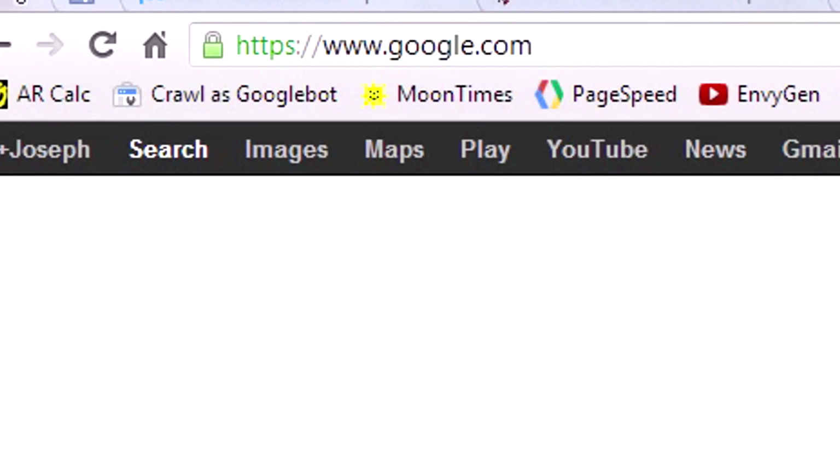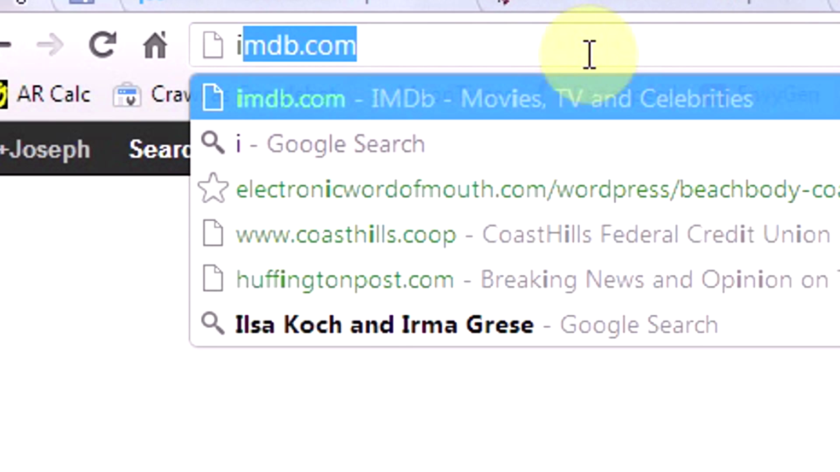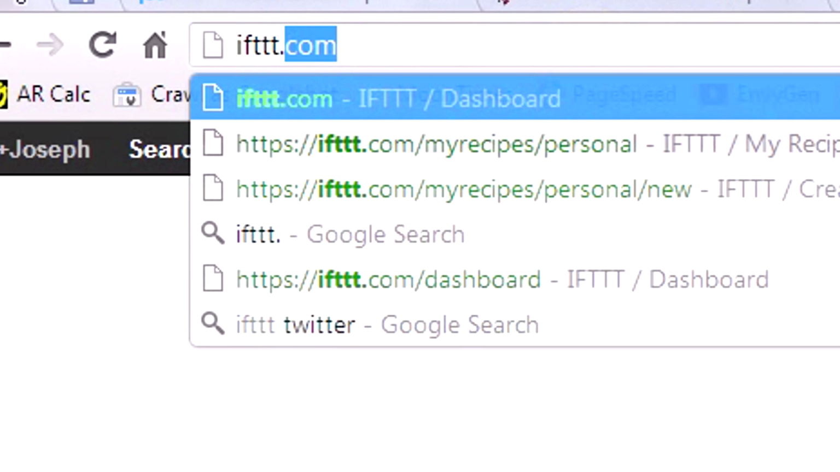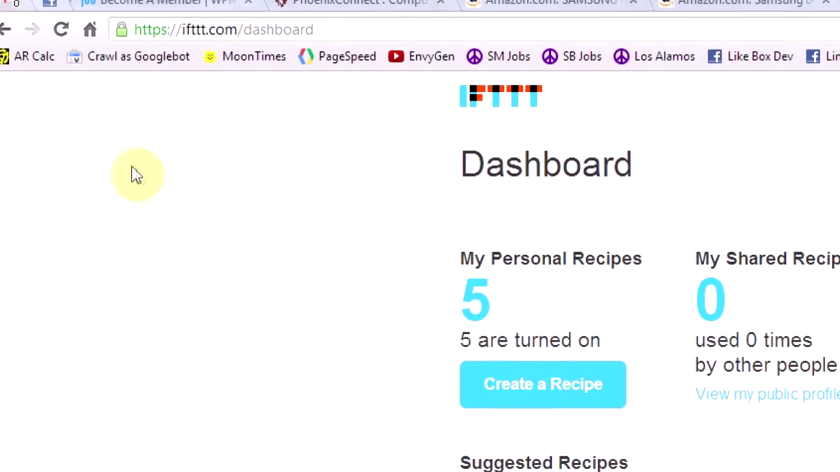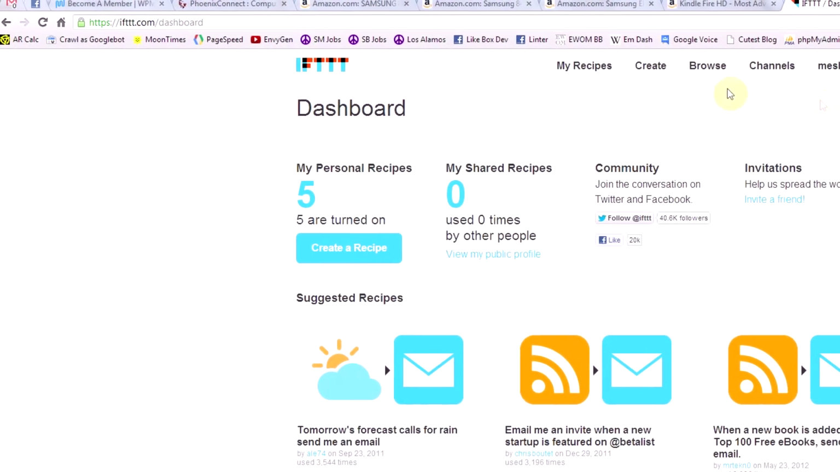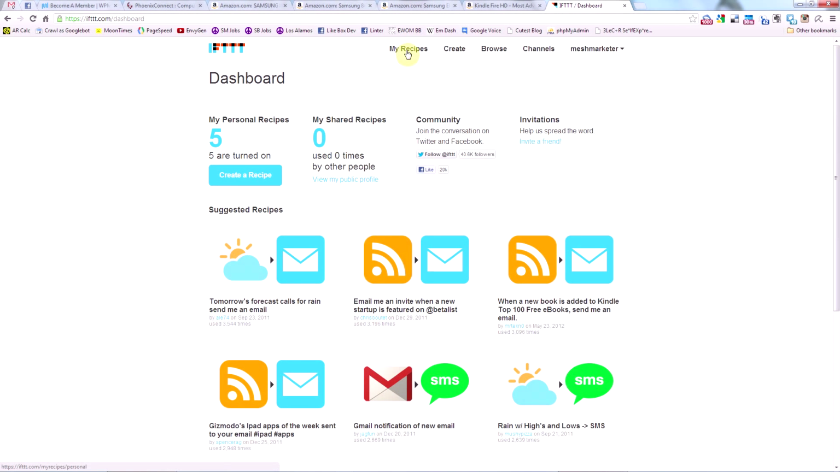Okay, so what I'm going to do is walk you through setting up a connection from my blog to Twitter with IFTTT.com. I've already got a few of these connections set up, and these connections are actually called recipes.